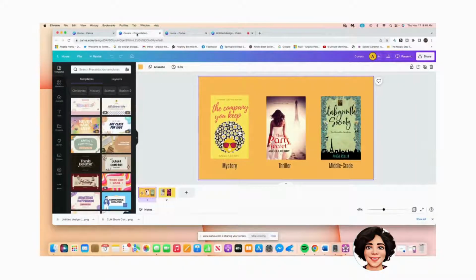So before we get started, I just wanted to show you guys a few of the covers that I have made using Canva. As you can see, I am not a graphic designer. These covers are pretty basic. I used stock photography and clip art to create them. But I really like the way they turned out. I'm very happy with these covers.